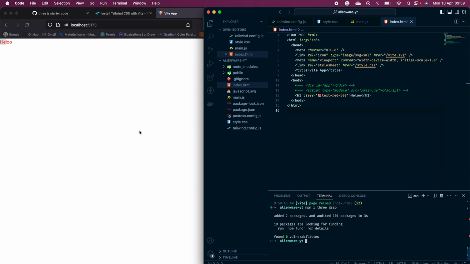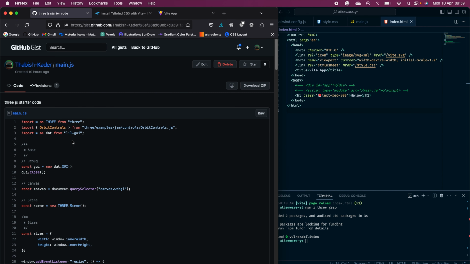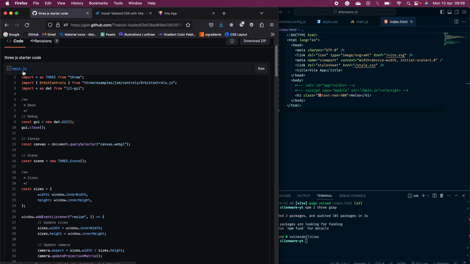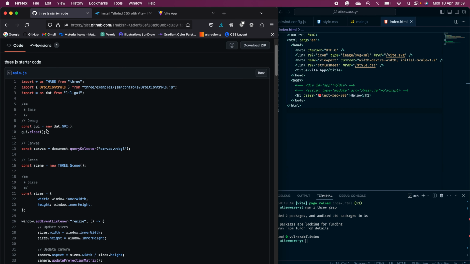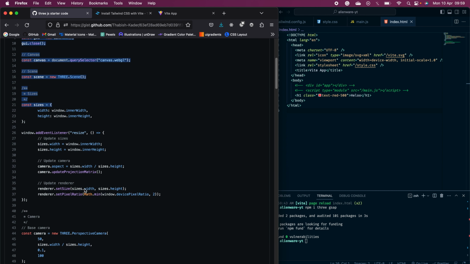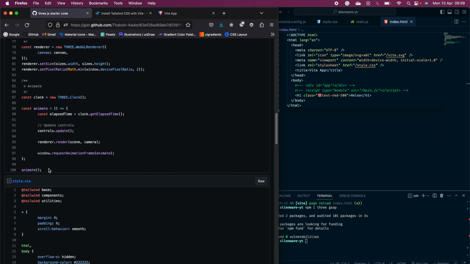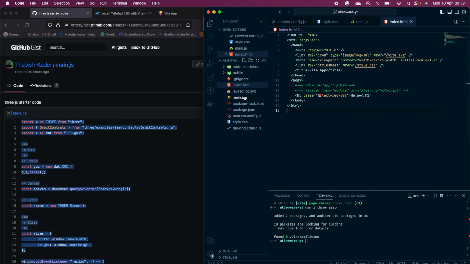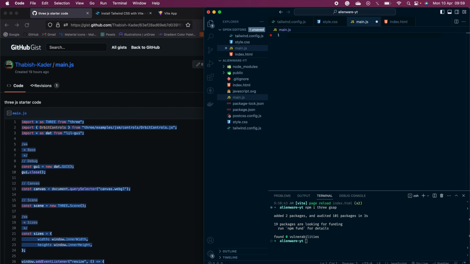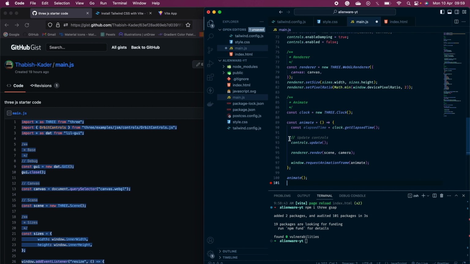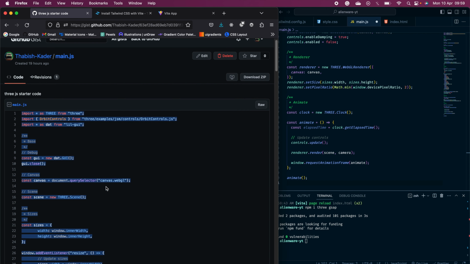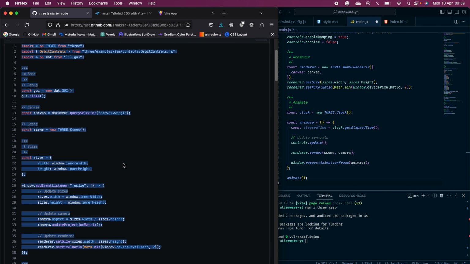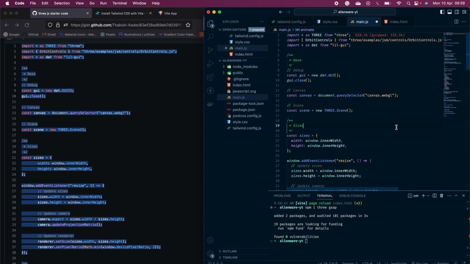Now what I wanted to do is I've linked a gist file to this main.js file here. This will give us the starter code to start Three.js. If I scroll down, I want you to head over to that gist file and copy this file main.js. If you've not already watched my previous video on how to get started with Three.js, I highly suggest that. I go over what all this means in that video. So I'll save this.